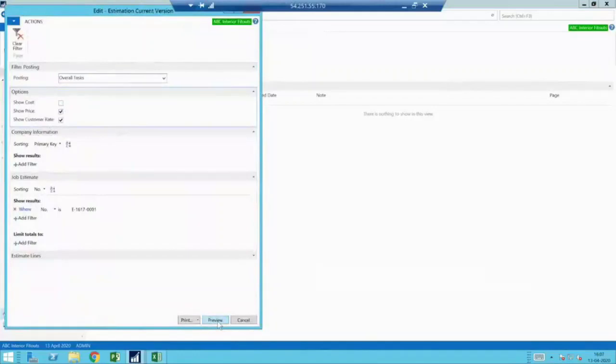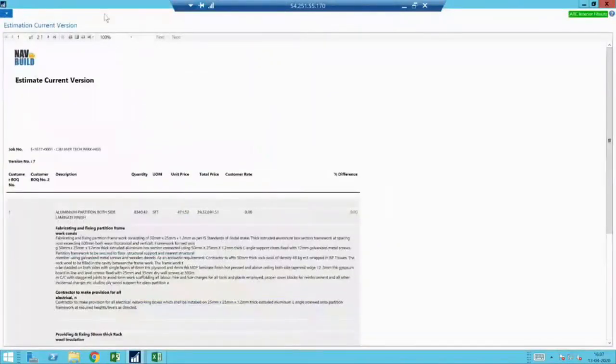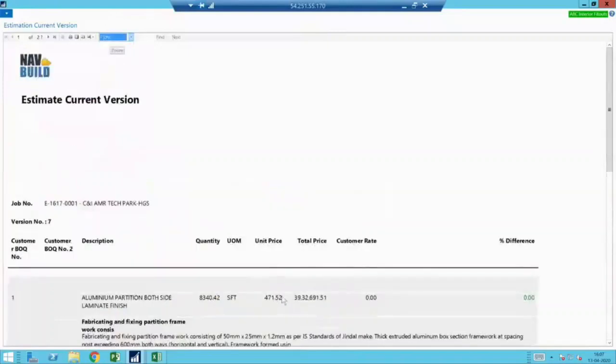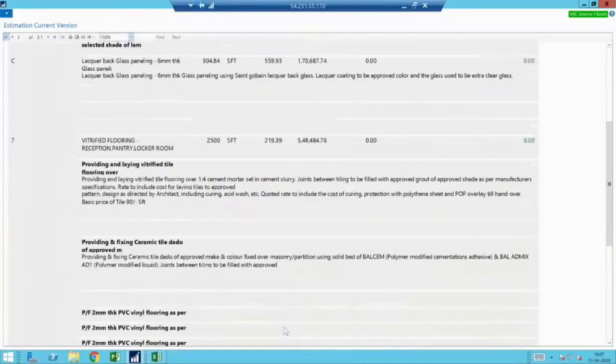And I'm just running the same report once again. So this will have only the selling price details. It may not have the cost details. So you will have the details of the entire BOQ cost and price.